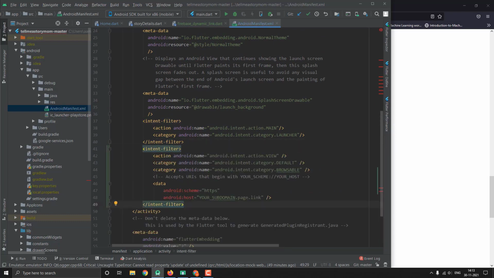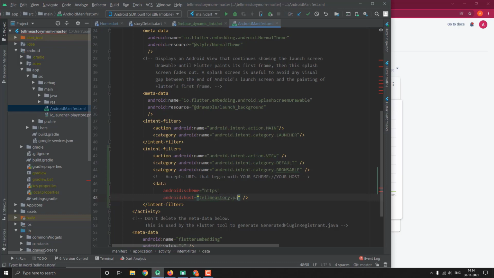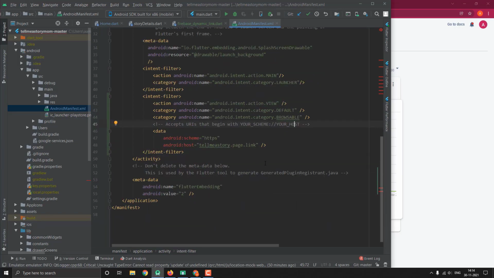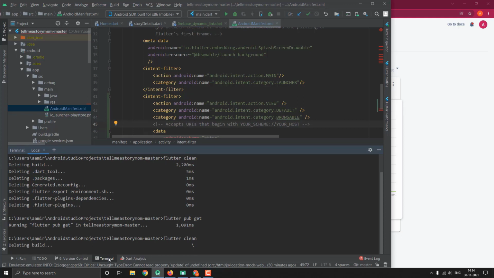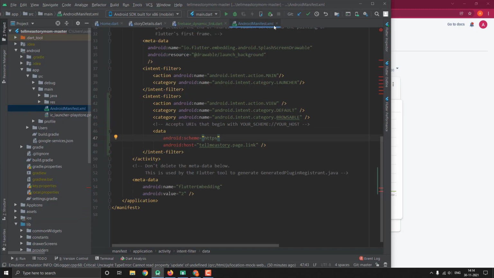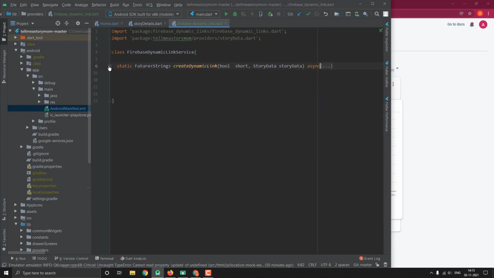And now in our android host we add our own URI prefix, which will be found here. This is, so it is tellmeastory.page.link, and after this it will be good to go. However, I always do flutter clean and then flutter pub get, so that it works fluently. So now that we have done this, what will happen is that it will ask us permission whether to open in app or open in Chrome, just like it works in links of Instagram or other big apps.